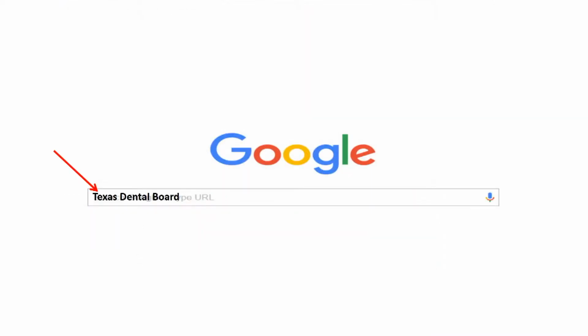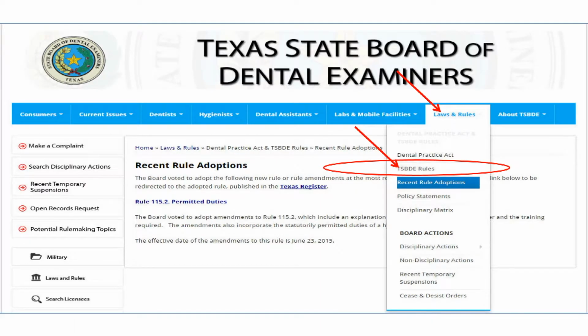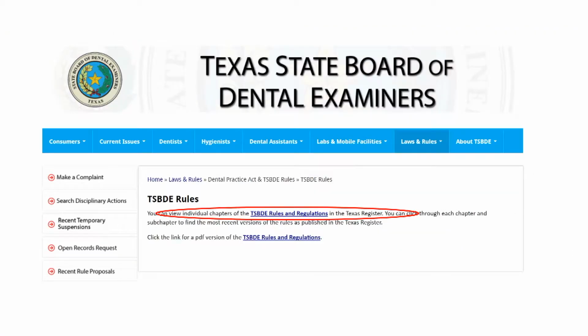Again, type in Texas Dental Board in your favorite search engine of your web browser. To get to the rules that we'll be studying today, we'll look at the Law and Rules link on the top menu bar, and we'll click Texas State Board of Dental Examiner Rules, which will take us to the page that has the State Board rules and regulations.